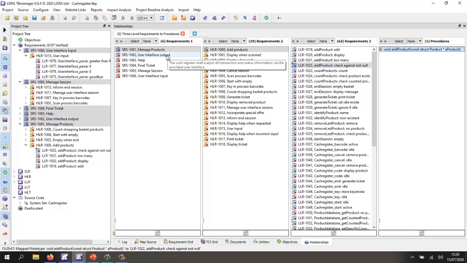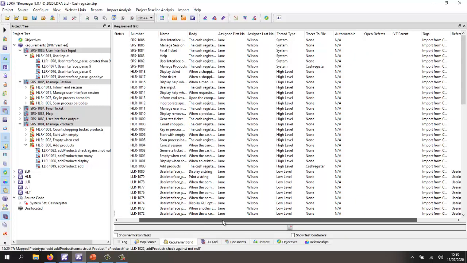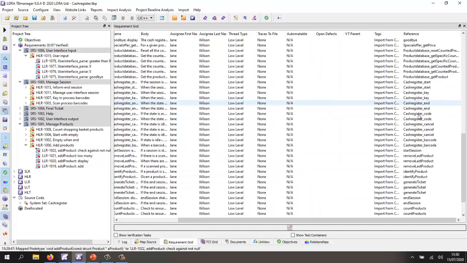Well, I can actually automate that because when I imported my requirements, I actually had an additional field where we can see we have the name of the function that I actually want to map to that low-level requirement.